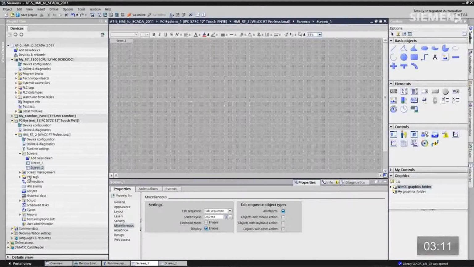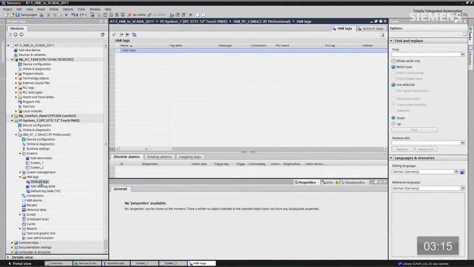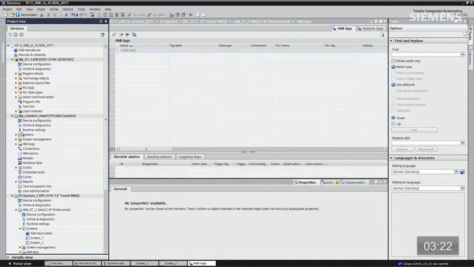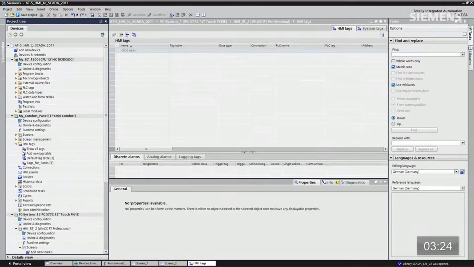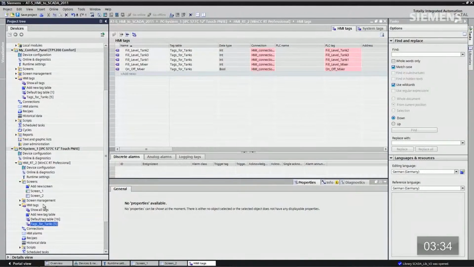Well, let's try. So if we go to the current HMI tags, show all tags of the PC system, I have absolutely nothing in here at this point. So let's go back to the actual current HMI system, open up those tags, go grab the tags for tanks. There it is. Drag it to the new system, drop it in. Here's our tags. However, we have something potentially wrong. They've highlighted the connections in red.